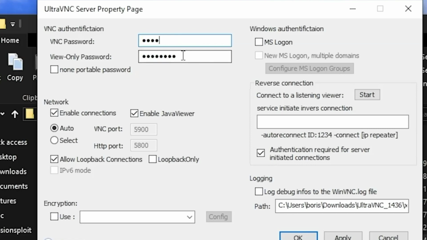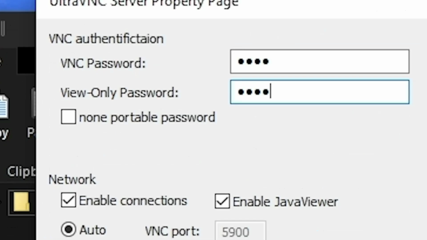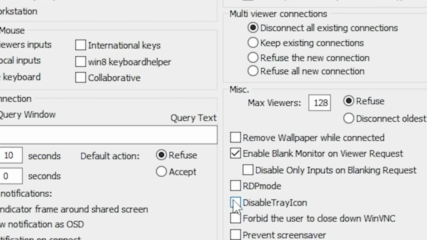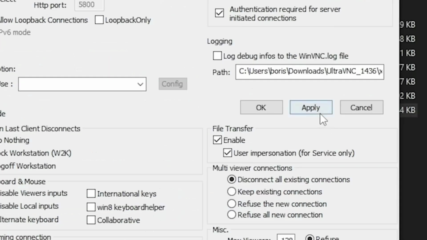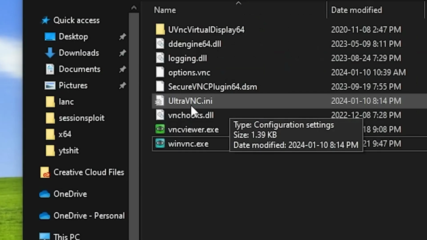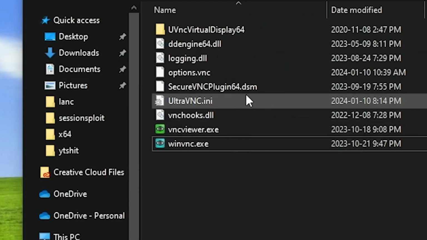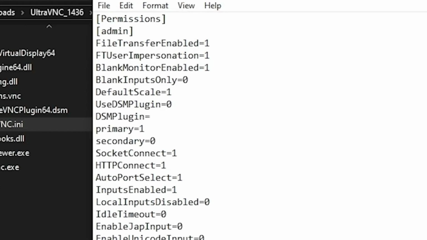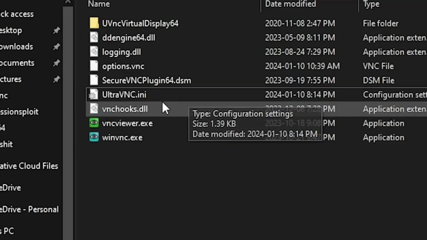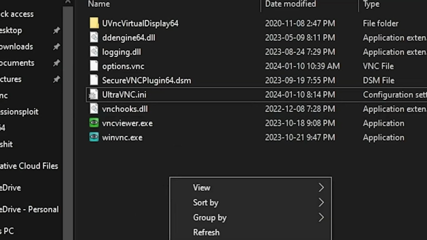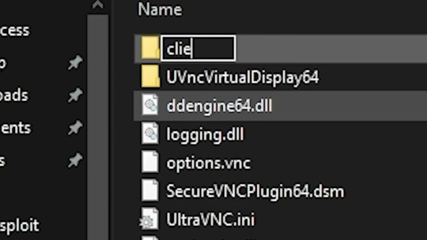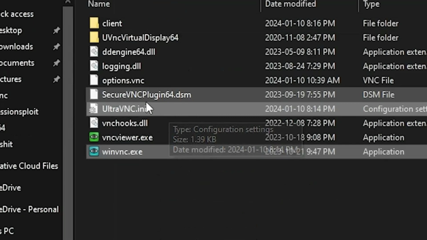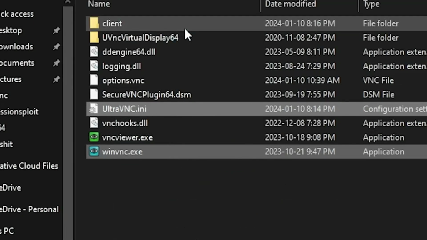So I'm just going to make both of them 1, 2, 3, 4. Then you want to click on this Advanced Options button and check the disabled tray icon. Then you just click Apply, and there you go. An UltraVNC.ini file should be generated, and inside of it is just the settings that we configured. I'm going to put all the files that are needed for the client inside of a folder. I'm going to call it Client, and just place winvnc and UltraVNC inside of it.